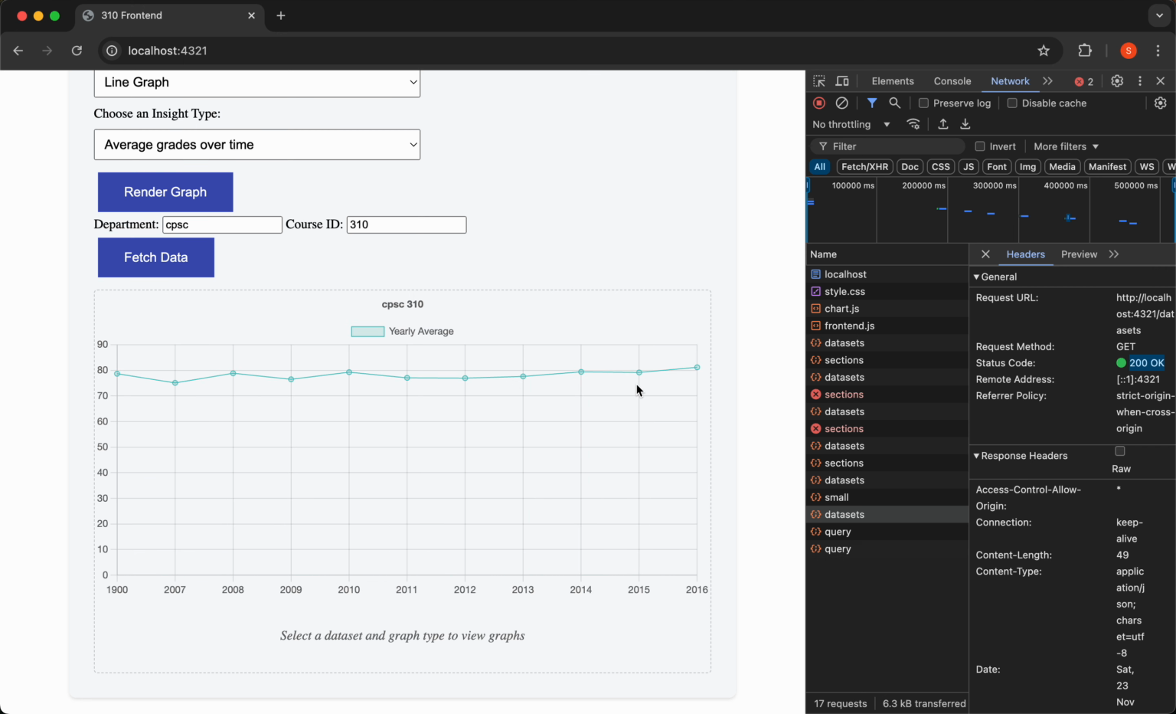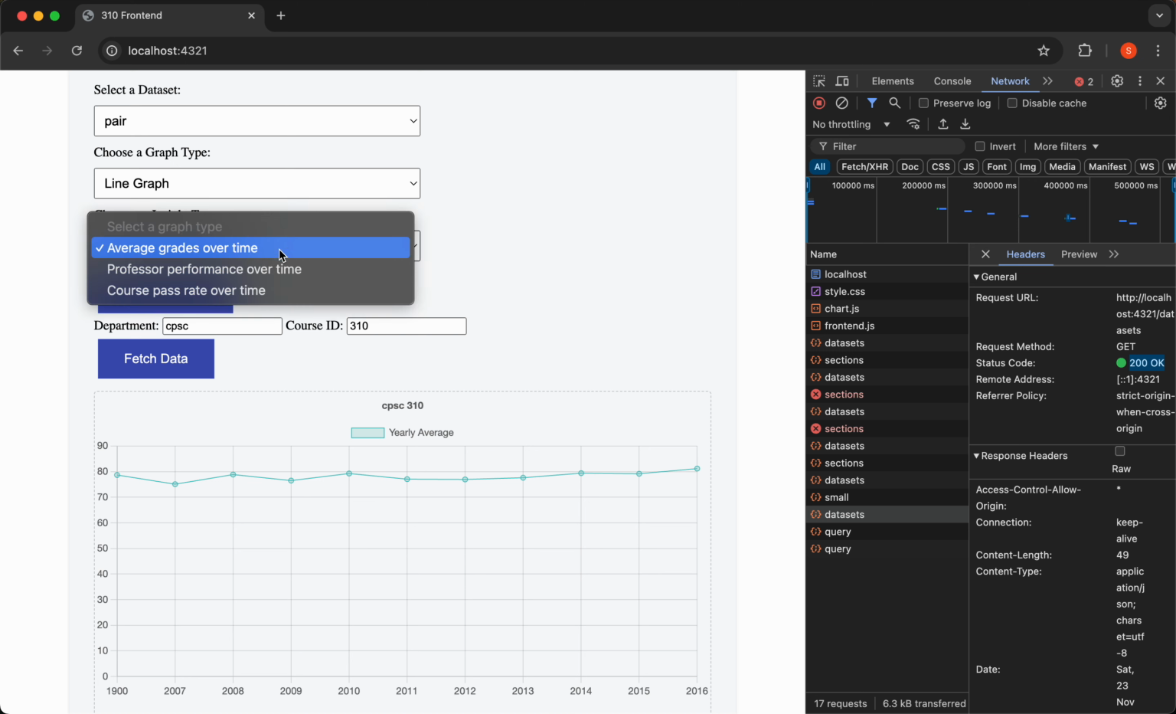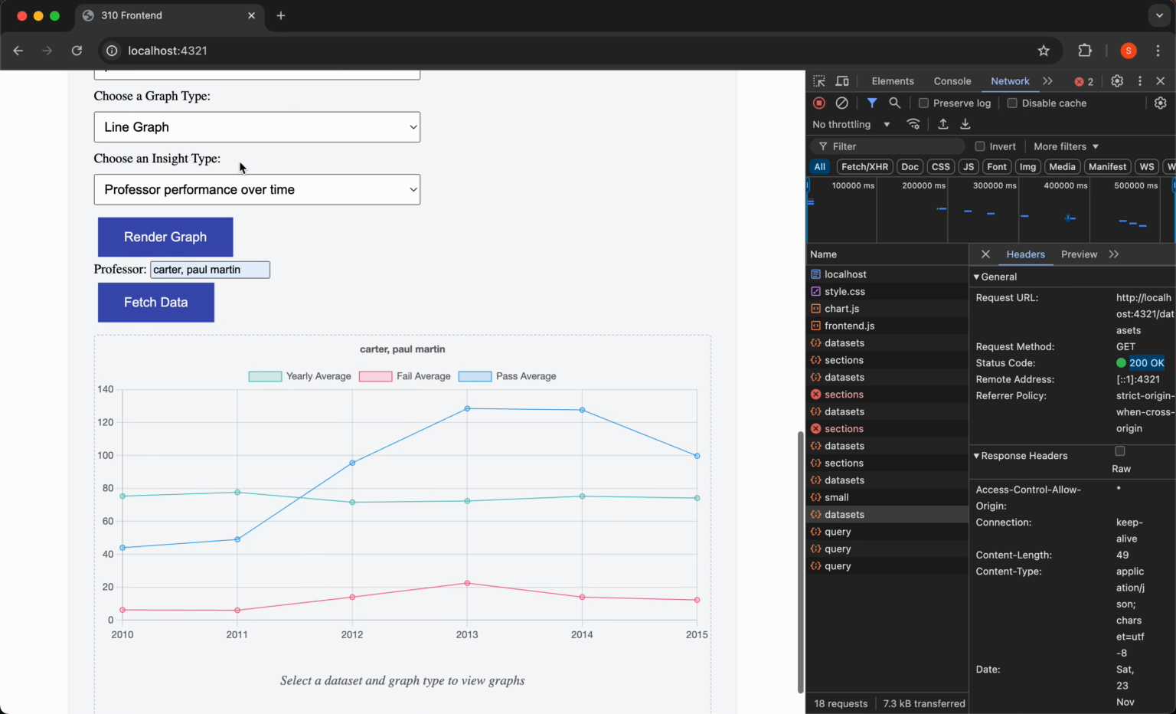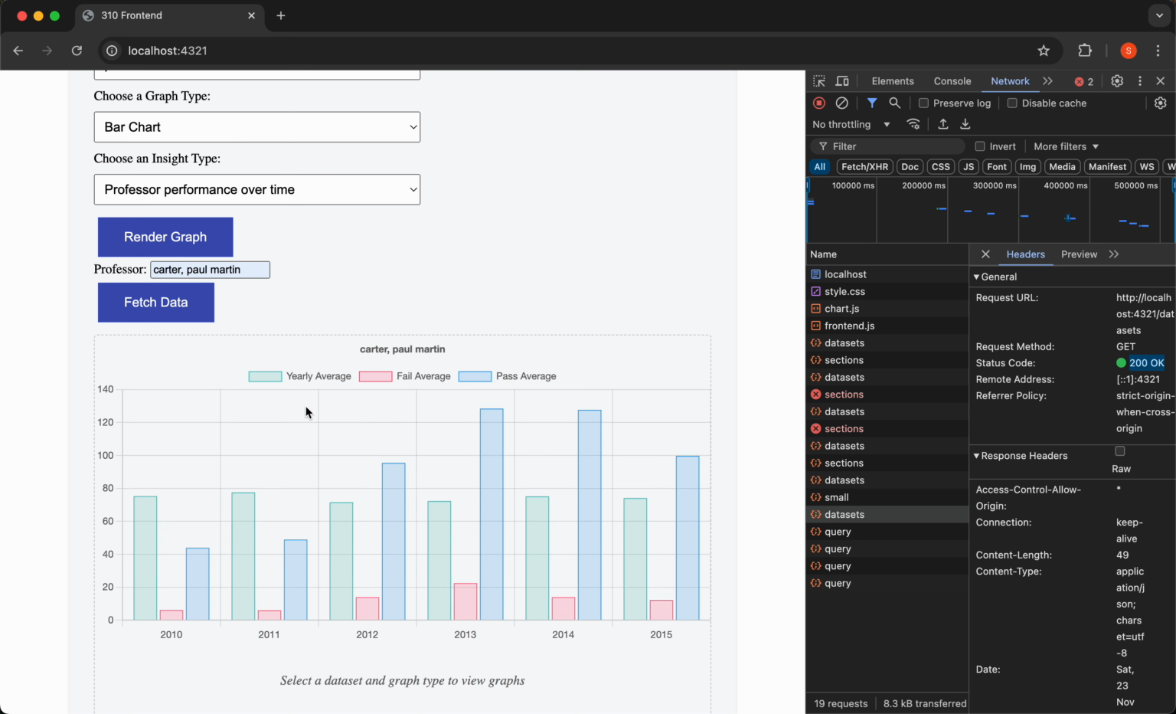Moving on to the second insight type, which is professor performance over time, we're prompted to enter a professor's name. So let us enter a professor's name and click fetch data. Here we can see that there are 3 different data showing. This green box is the instructor's yearly average across all his classes. The red box shows the average number of students who failed his classes in that particular year. And on the contrary, the blue box shows the average number of students who passed his classes in that particular year.